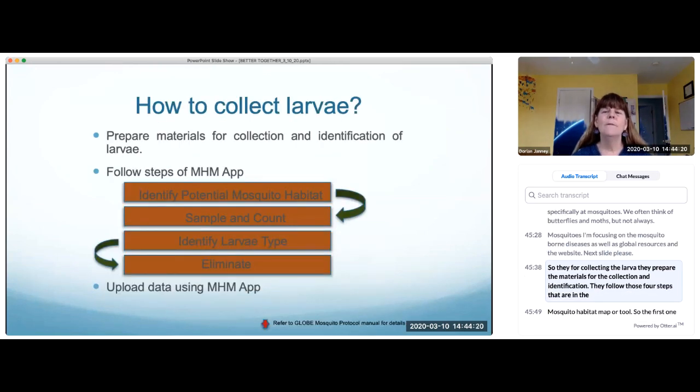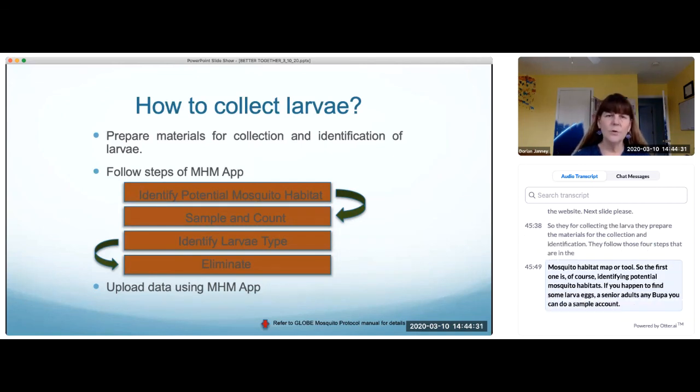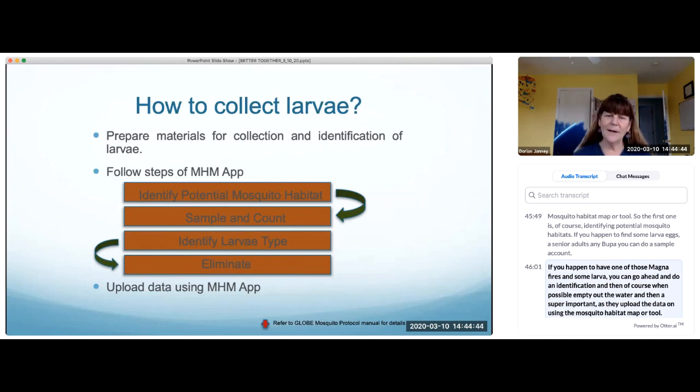For collecting the larvae, they prepare the materials for the collection and identification. They follow those 4 steps that are in the Mosquito Habitat Mapper tool. The first one is, of course, identifying potential mosquito habitats. If you happen to find some larvae, eggs, or any adults or pupa, you can do a sample and count. If you happen to have one of those magnifiers and some larvae, you can go ahead and do an identification. Then, of course, when possible, empty out the water. And then, super important, they upload the data using the Mosquito Habitat Mapper tool.